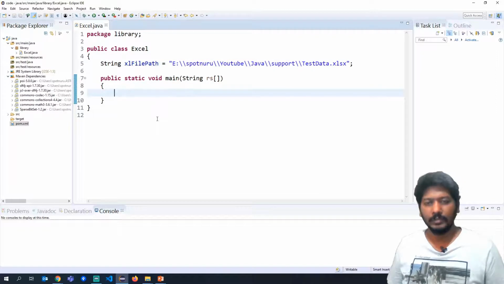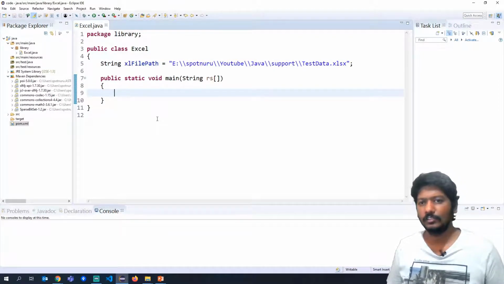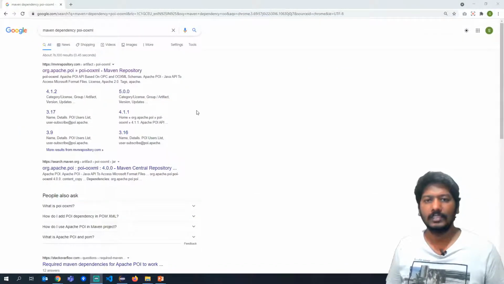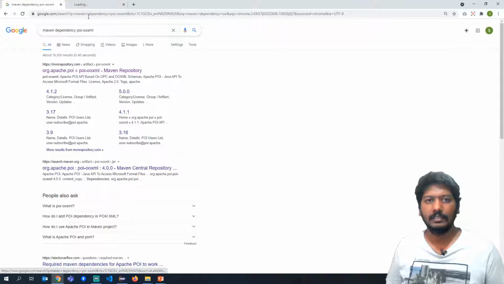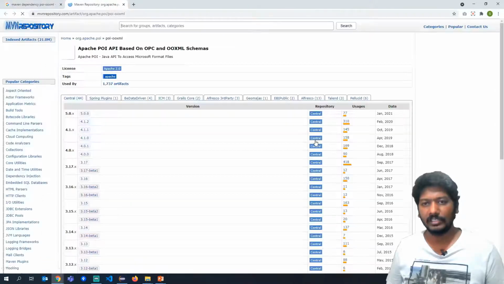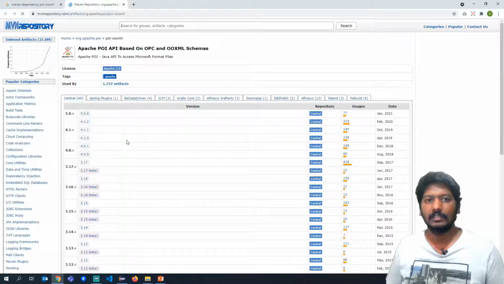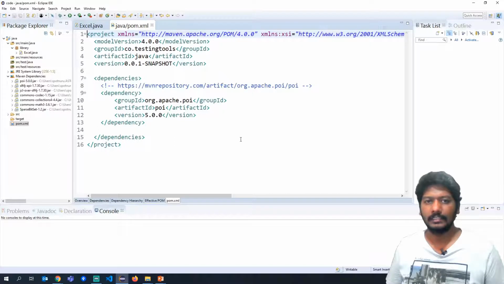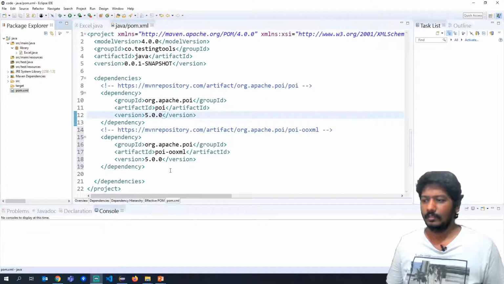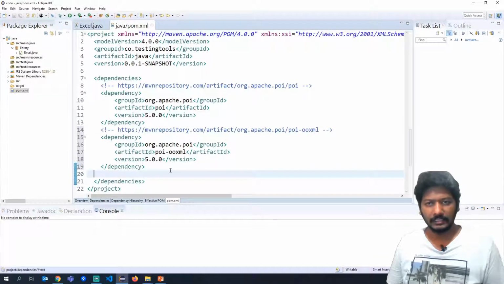Now before we continue with coding, there is one more Maven dependency that you also have to include. Here is another Maven repository that you have to include. It is called POI OOXML. I have searched for it. You can click on the first link, and then we have to take the same version that we have taken for Apache POI. Here I am taking the same version 5, and then we can copy this and add the dependency here. Okay, the dependencies have been imported.